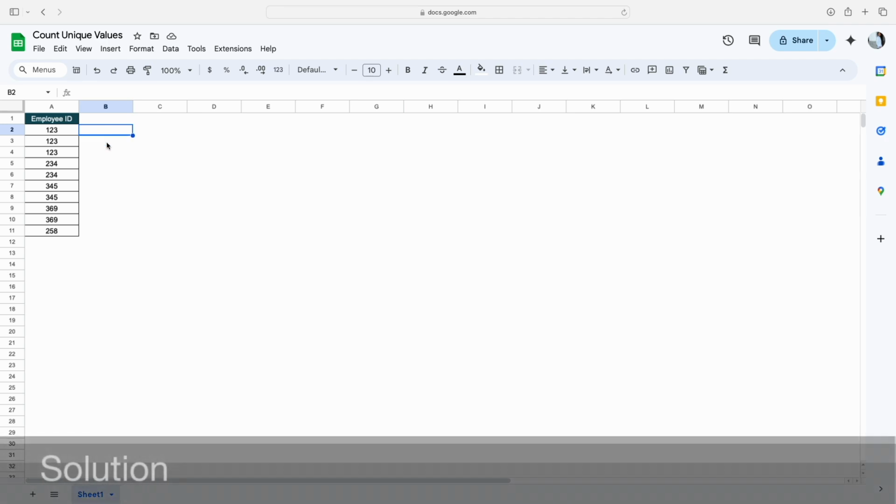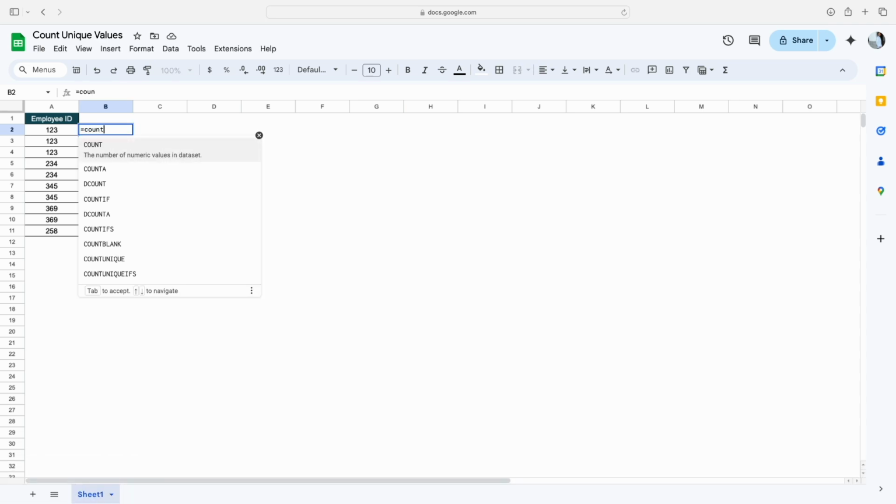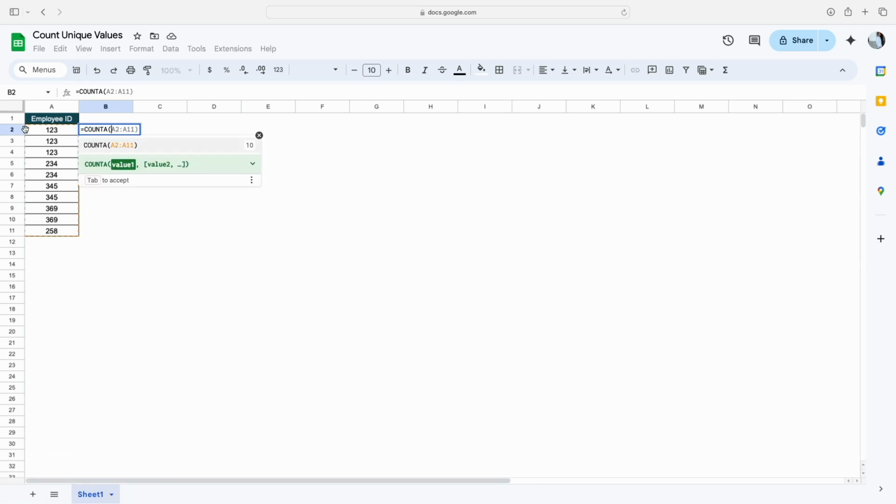We all know how to count the values in Google Sheet. What we need to do is simply type here COUNTA and then give the range and then simply press the enter button. Now you can see we are getting the count here as 10, but we don't need the total count here. We need here the unique count.